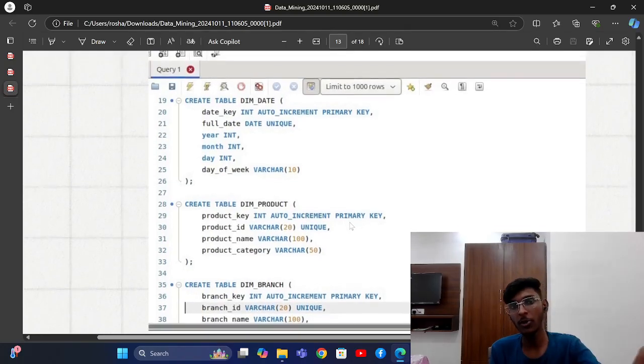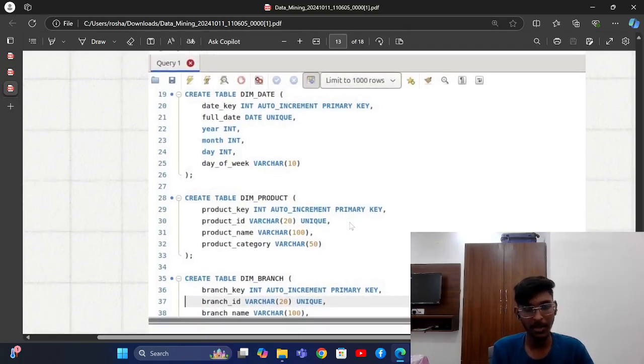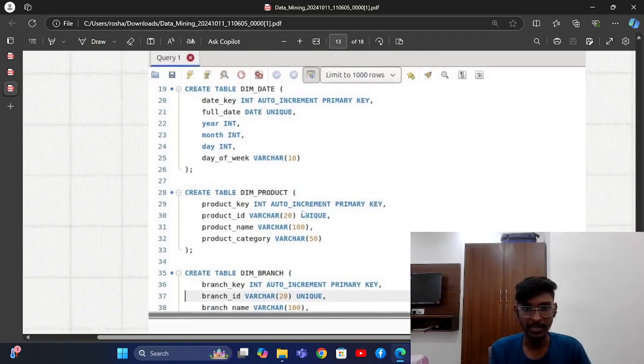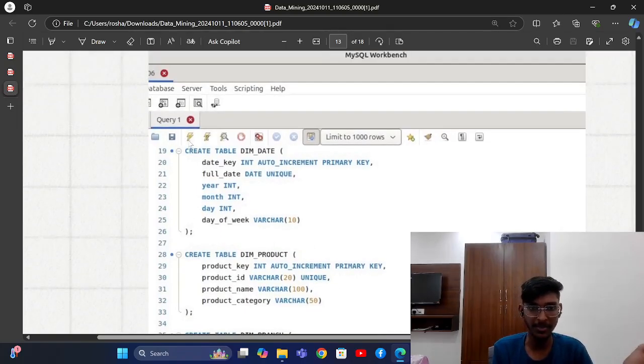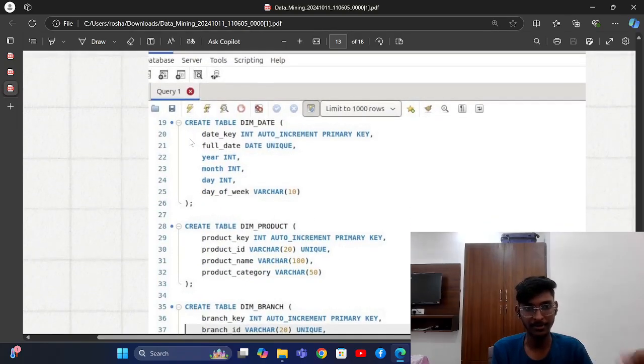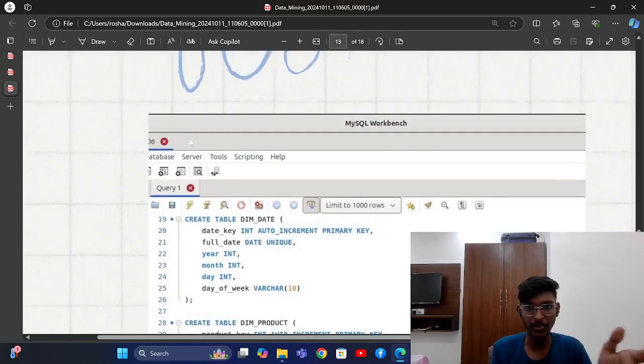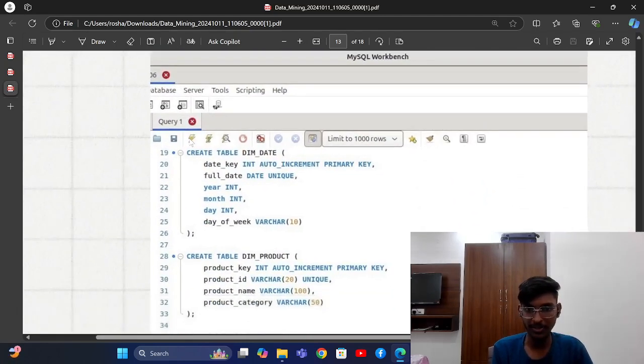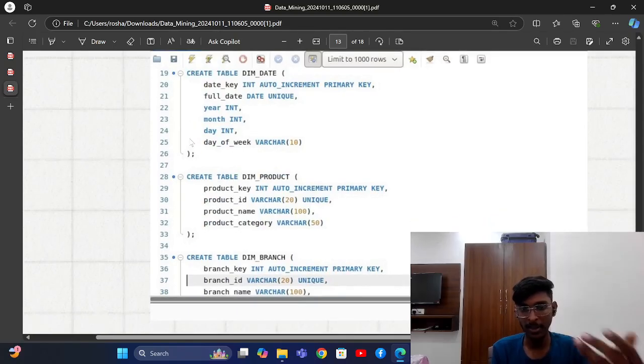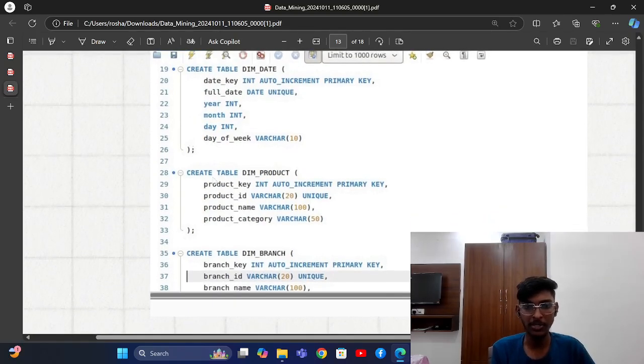So you can read the code, take the screenshot, and work on it. If you press this button and run, it will run. This is MySQL Workbench; you can download the new version and work on this. This is how I implemented the online banking using a star schema.